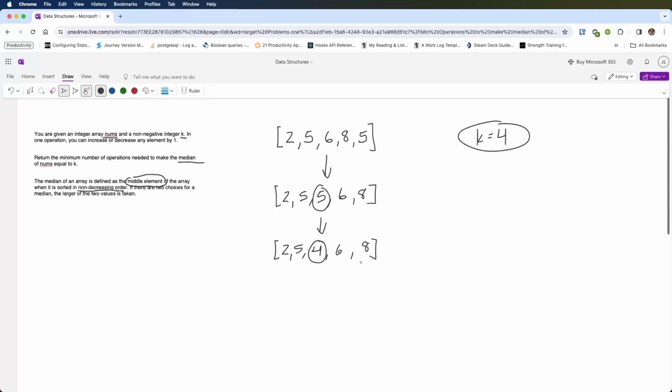So you could say maybe we sort it again, so we'll have 2, 4, 5, 6, 8. Again, our median is 5, which is not 4, so we then decrease this to 4. And now we'll see that our median is actually 4, and this is in sorted order. Let's look at another example.